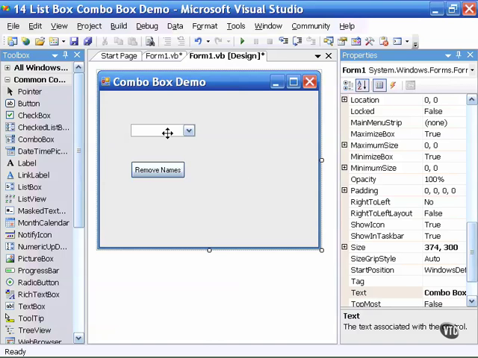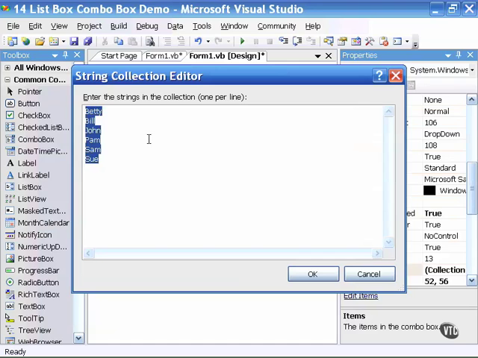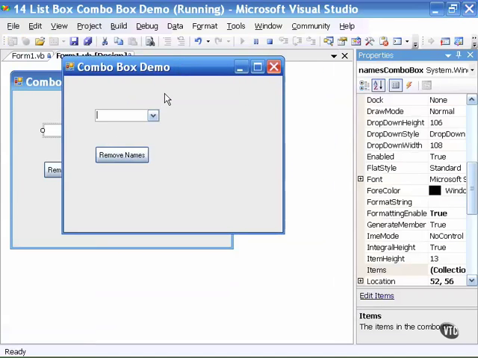In this example, looking at our combo box and the Items collection property, we recall that we have 6 names listed in the combo box through the String Collection Editor. As I run the program, if I select an item such as Pam and click Remove Names, the name Pam is indeed removed.